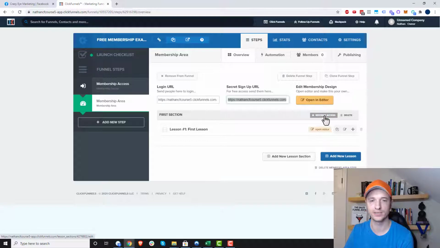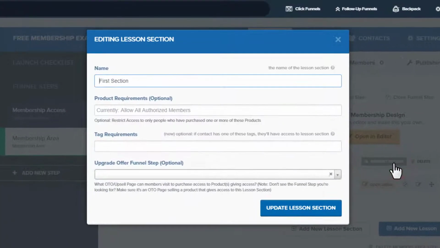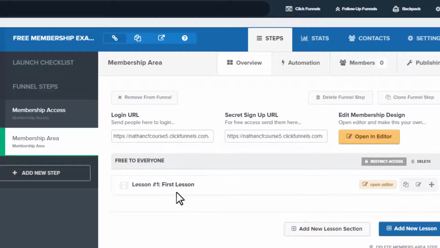So for example, we have the first section here. I could click restrict access, and then I could add product requirements or tag requirements and so on to make sure only authorized people or customers are visiting whatever lesson section. So for this particular first one, we'll just say that this is free to everyone.